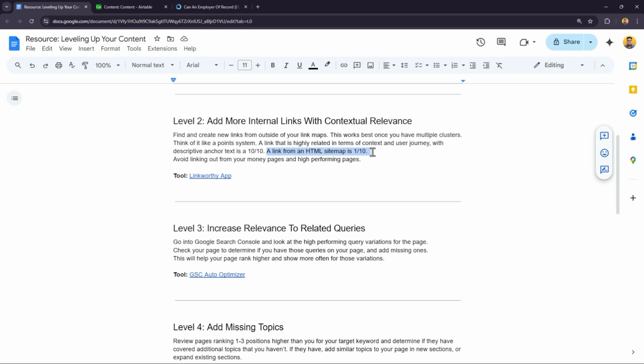Whereas if you're linking from a sitemap or something that really isn't that helpful, that might be a 1 out of 10. So you're always going to want to think about adding the high value links, which are contextually relevant. Creating a link from a sitemap is not worth the same as adding a highly relevant contextual link from one page to another with awesome anchor text.